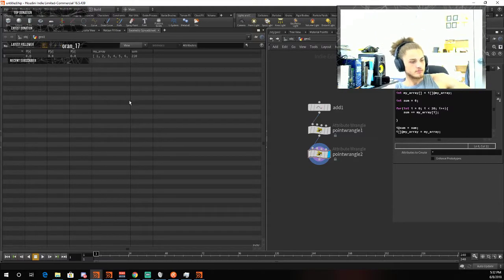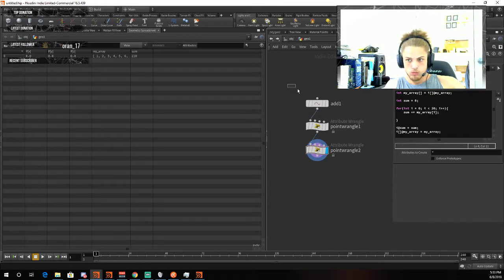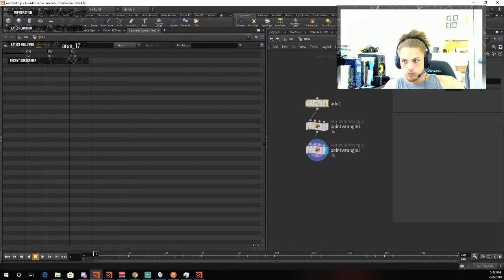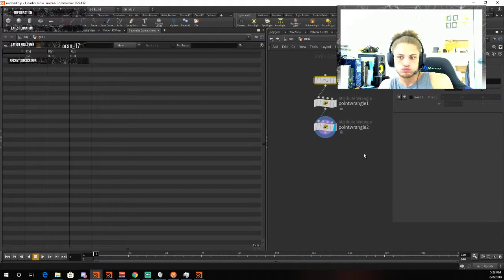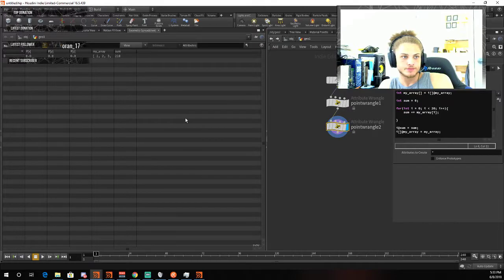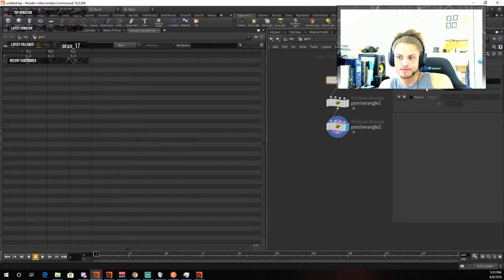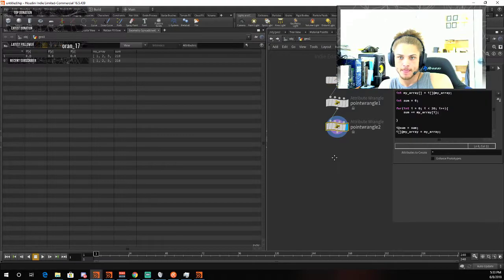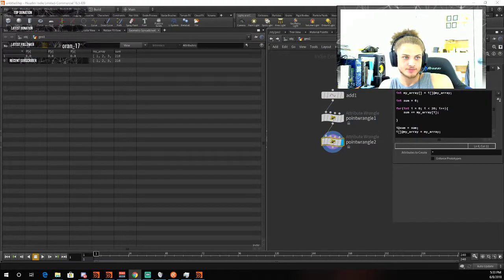But let's create another example. So add a second point here, and in our point triangle here we can see we have both points storing the same array with the same length. But instead of giving it a fixed length here, let's create a new variable called maxIter for max iterations.